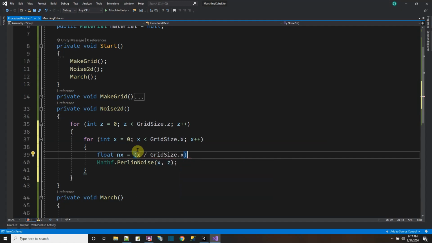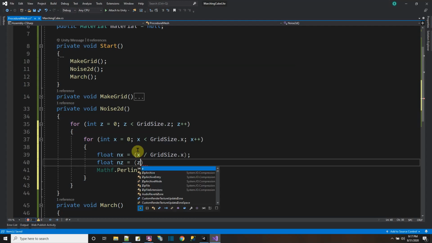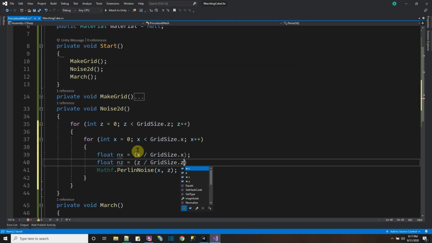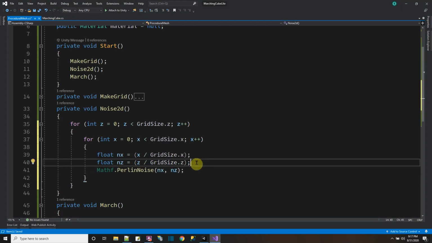How far along the X-axis am I? Right? Then I'll have a float NZ that's going to do the same thing: Z divided by grid size dot Z. That's how far along the Z I am. And now here I could just say NX and NZ, and the values will be between 0 and 1. In other words, a percentage of the distance of my grid.